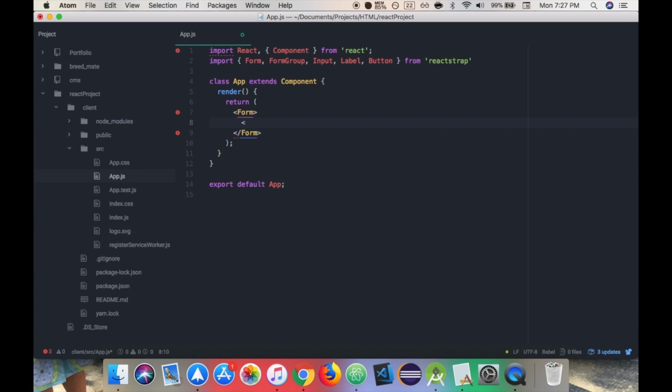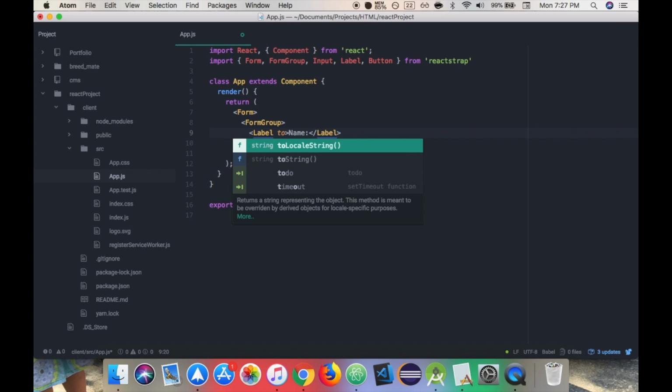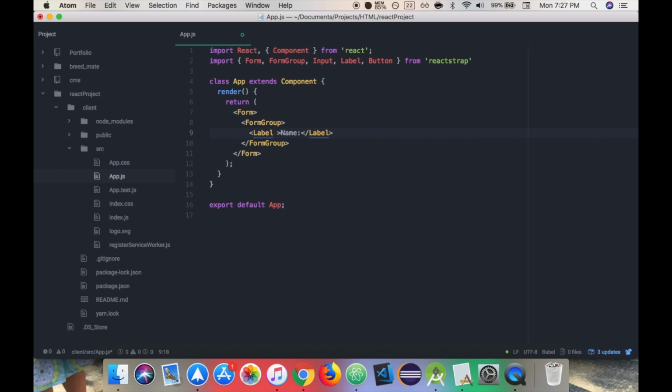So like I said before, each label and input is wrapped inside of a form group. So we're gonna do FormGroup first. Then we're gonna do Label, capitalized. We're gonna call this Name. Inside the label, we're gonna have a for value. We're gonna call that name.